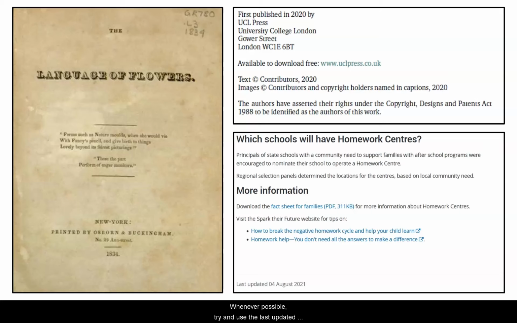Whenever possible, try and use the last updated date, as whole websites can change their copyright date from year to year, even if the information on a specific web page is many years old. For this particular one, the information could change, so it's really important to know when it was last updated in case potentially something has been changed and this page hasn't updated yet.